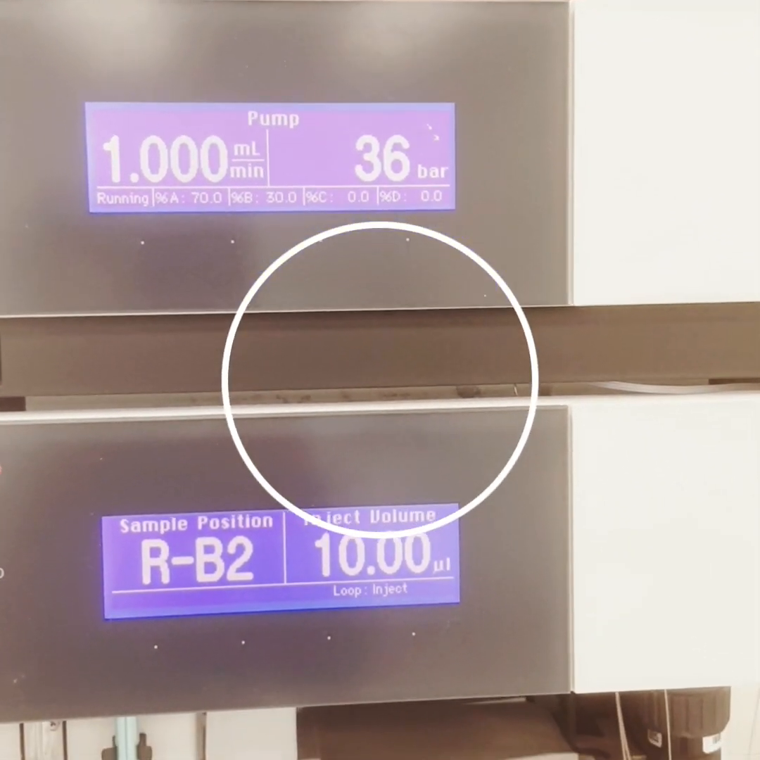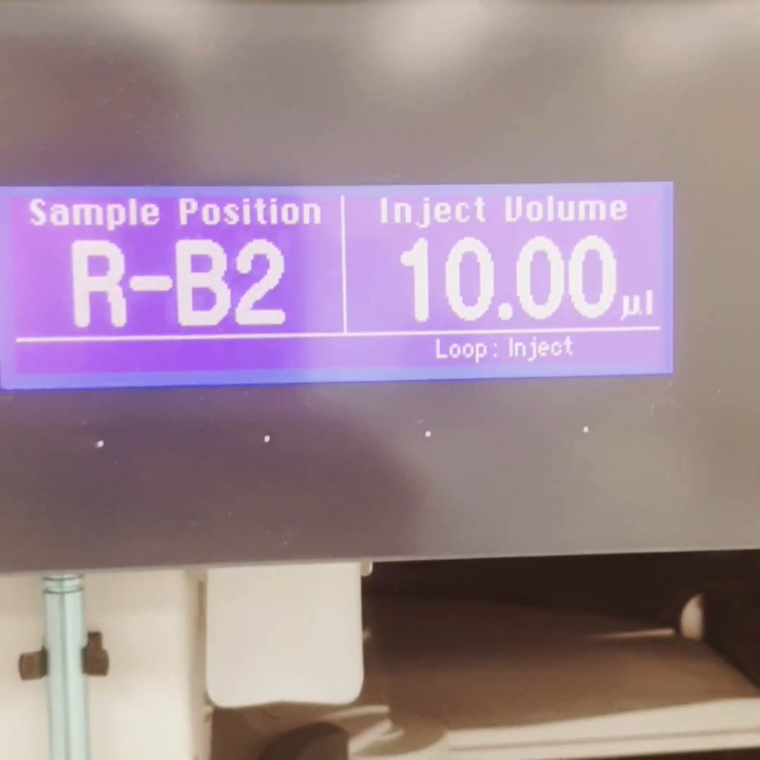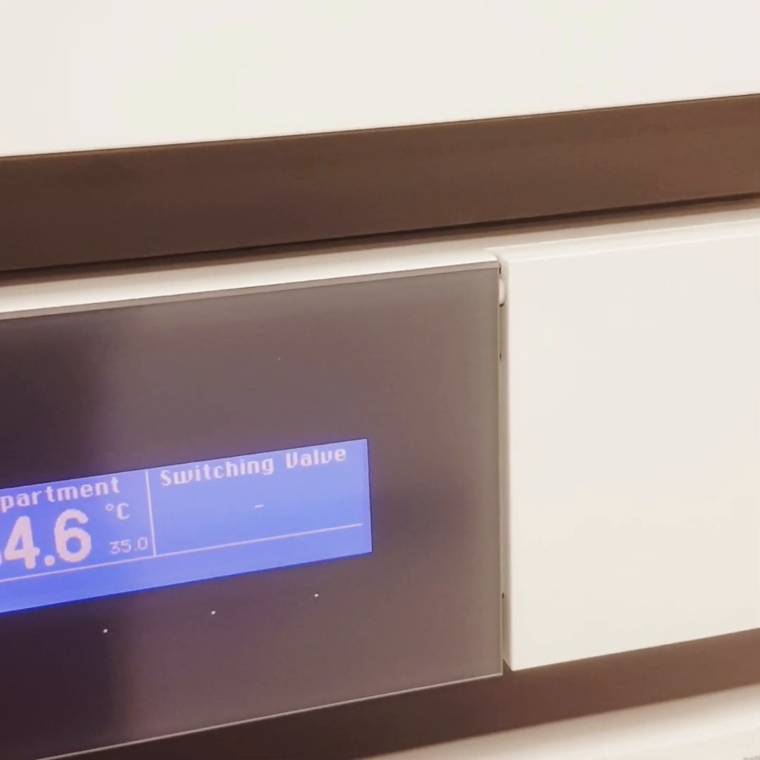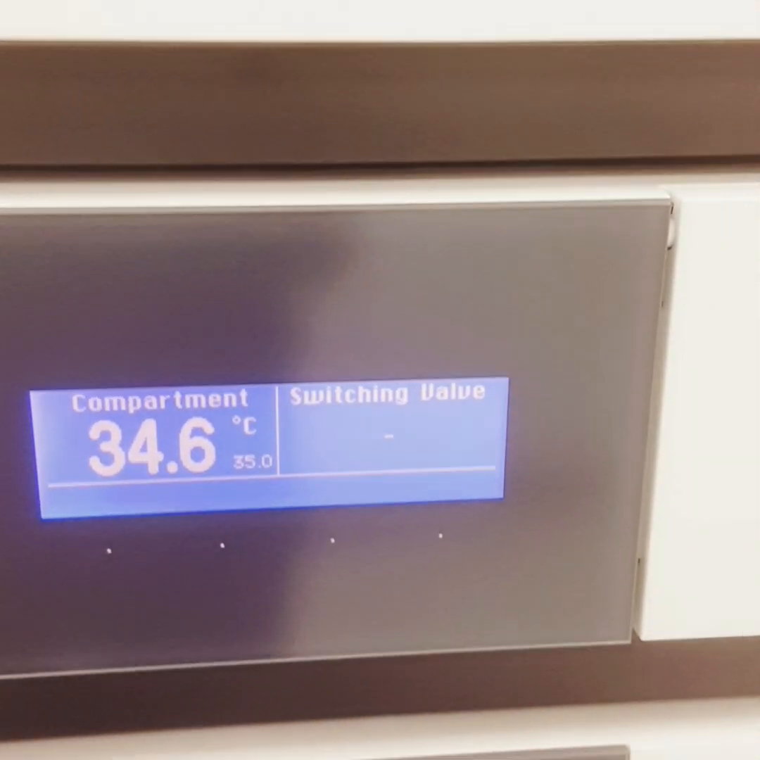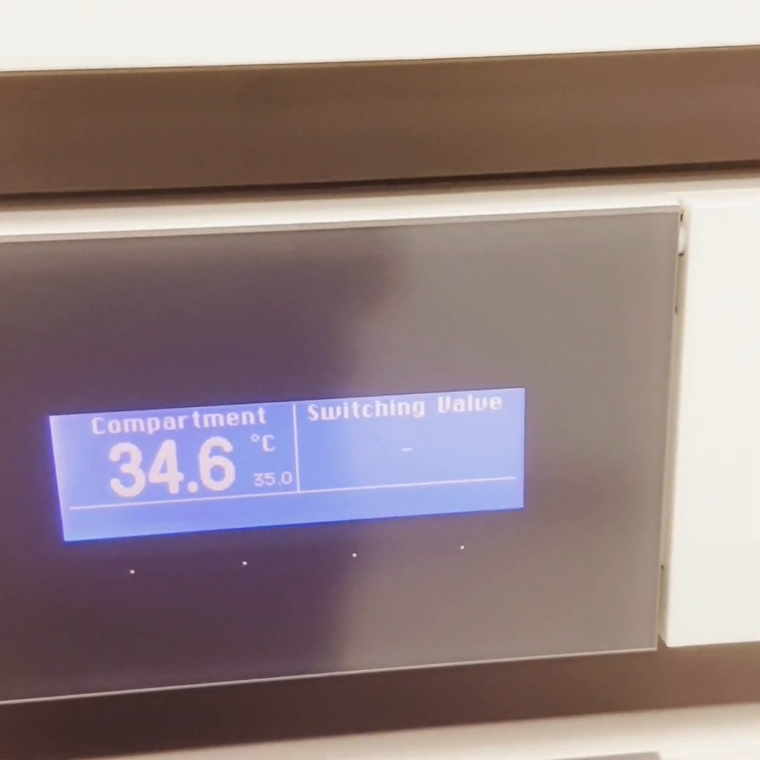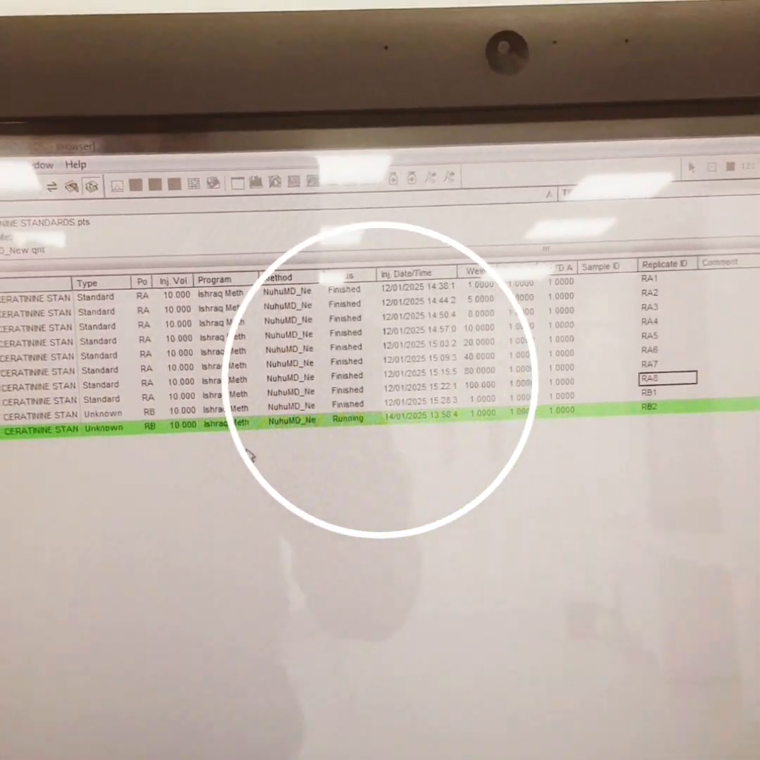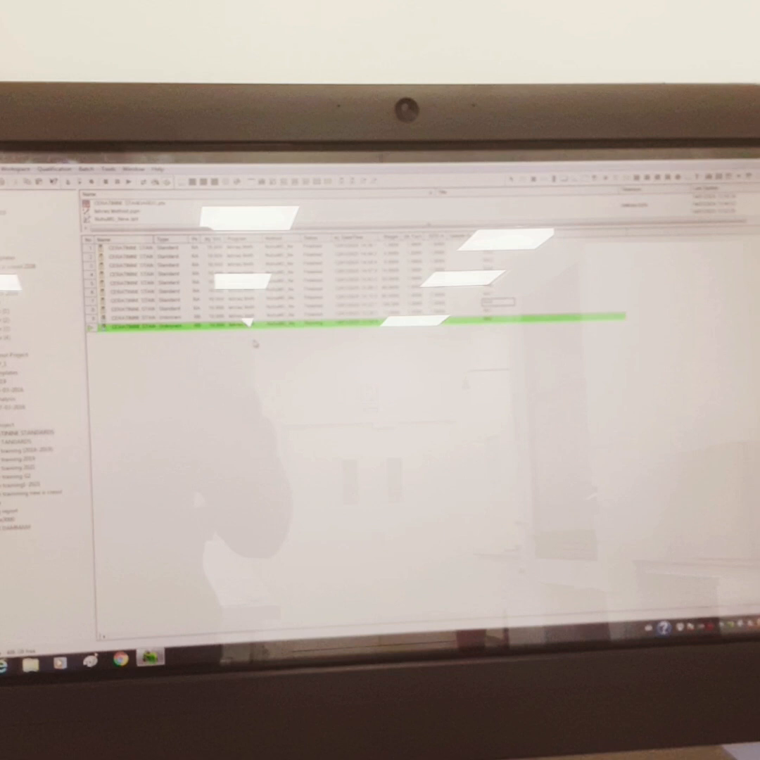Also, this is my pump module, this is my autosampler module, and this is my oven, and also the place where we put our column. Sorry, this is the temperature compartment or the oven. And here, since the sample is running, you can see it's in running mode. After this I will show you how to see the calibration point and how to check the concentration of a known sample.